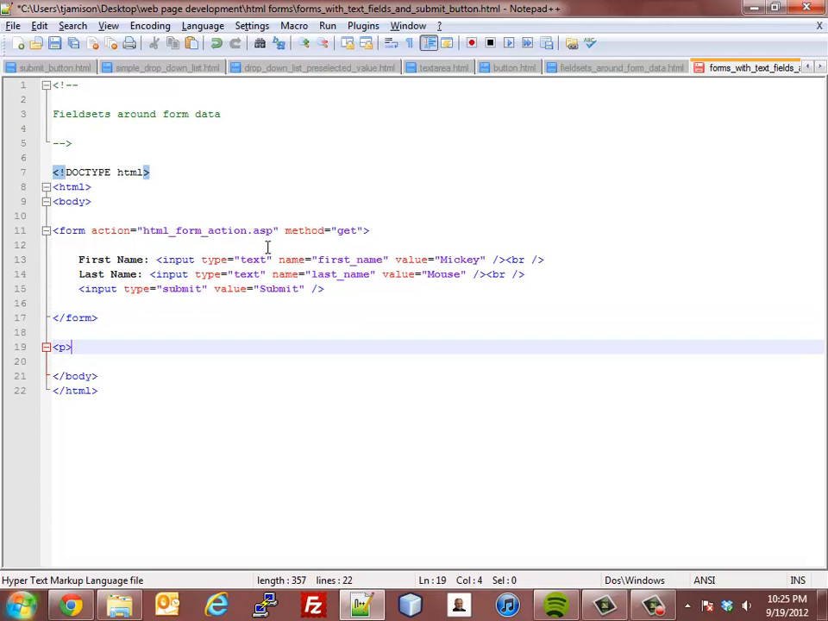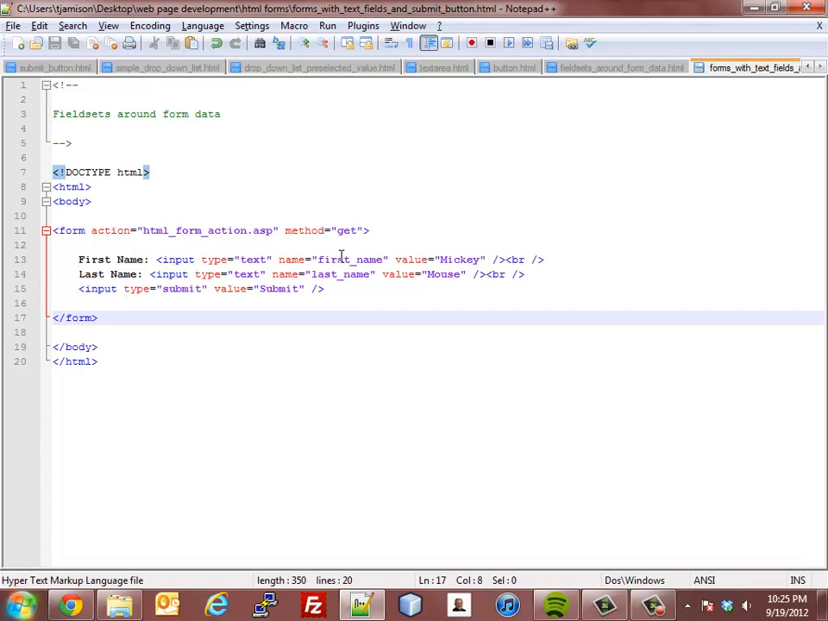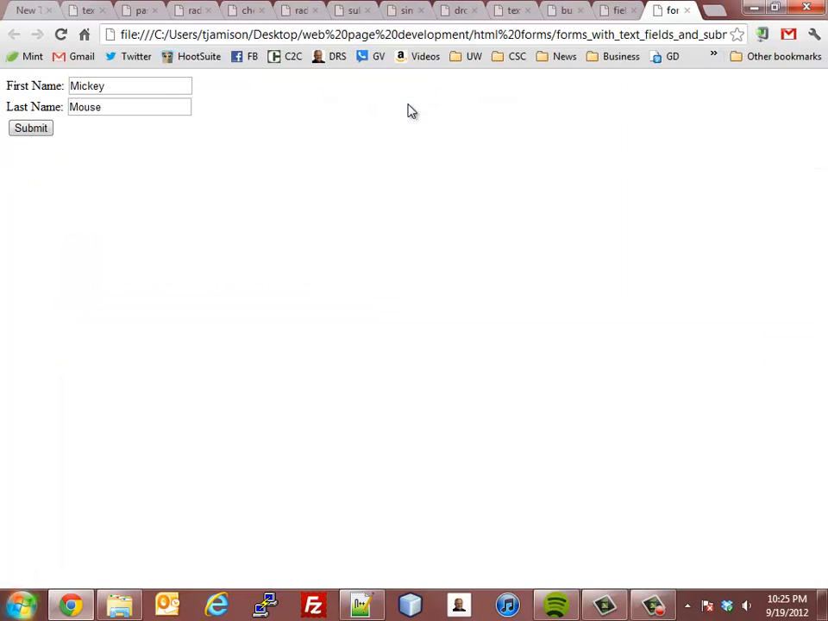Alright, I'm just going to type in this quick paragraph. It says, if you click, actually, you know what, I'm not going to do that. I'll just leave that. Alright, so that's our form. It has first name and last name. It has default value of Mickey and default value of mouse. Let's go ahead and launch.